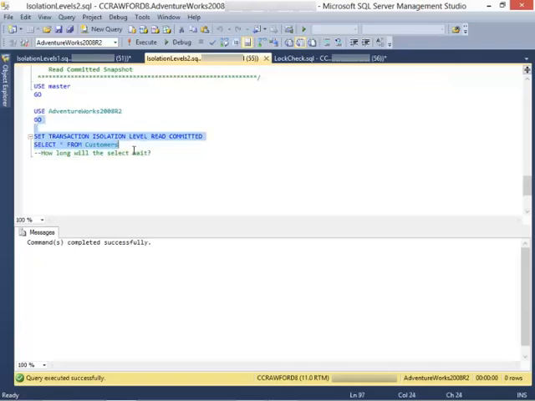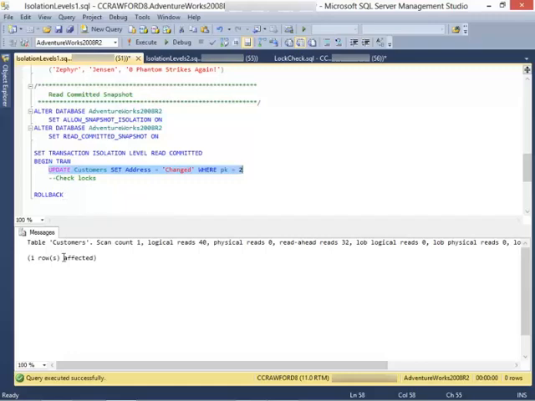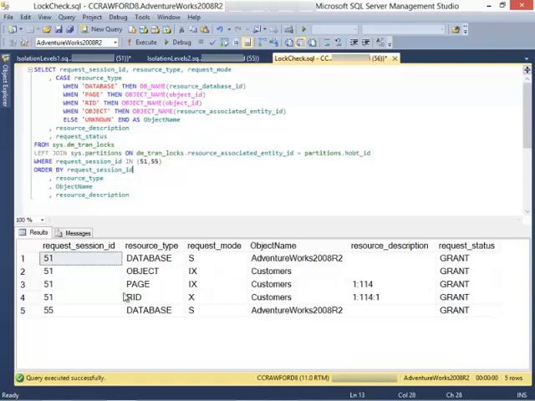We're going to do our select from customers. Let's do this first. Now we begin this transaction, read committed. We're going to do an update. Now that should give us an exclusive lock on that row. So let's come back here and look. Sure enough, we have an exclusive lock on the row.